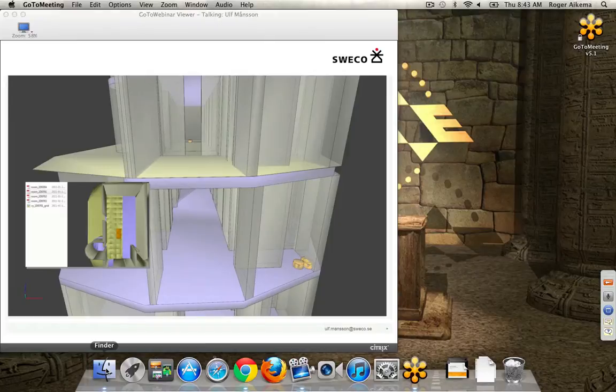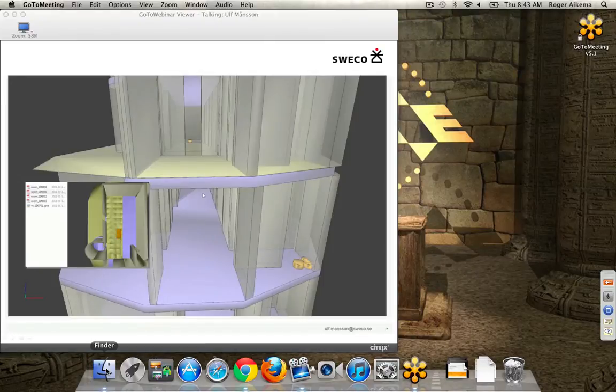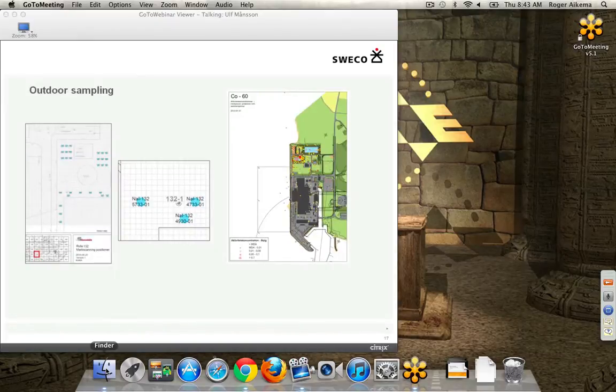So this is a view where we have collected those results and display them in the 3D model. Now, collecting data outdoors is a similar process.